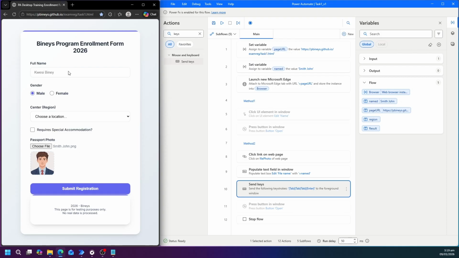Essentially, these are some of the ways we can use to pick a file for upload on a web page. Thank you very much, and see you in the next one.